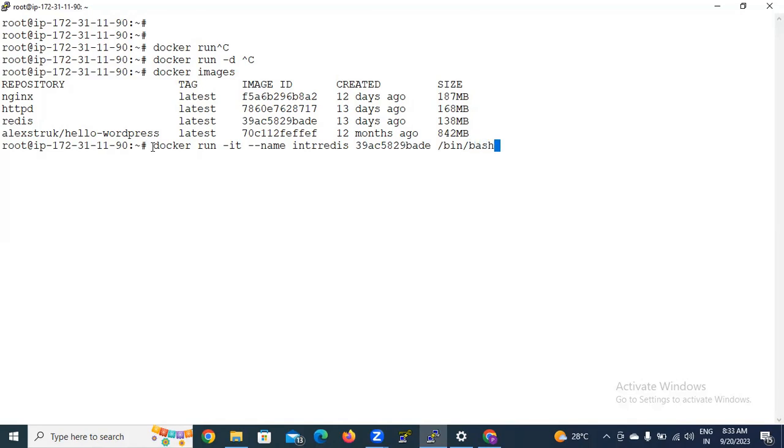Because if it is not able to interact with that, not able to connect with that Linux terminal, it will not send the request to the kernel. So some shell is needed to interact with any operating system.